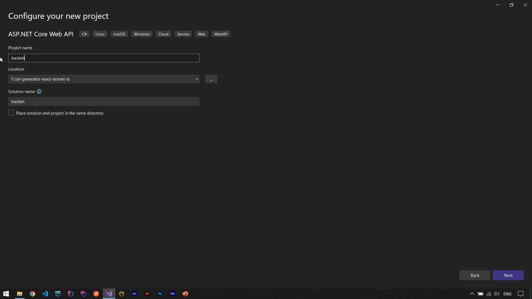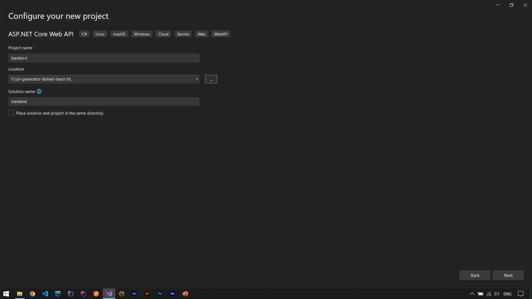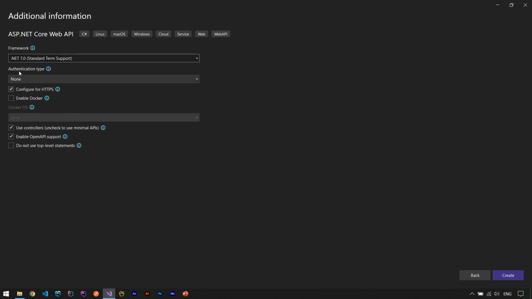I simply say this is my backend project because I want to create it inside of this. Let's go here inside this URL generator .NET React TS. So this will be my backend project, and that's it. Let's say next. What is my framework? I need to use .NET 7. You can see that I have installed the SDK of .NET 7, so I have access to it.